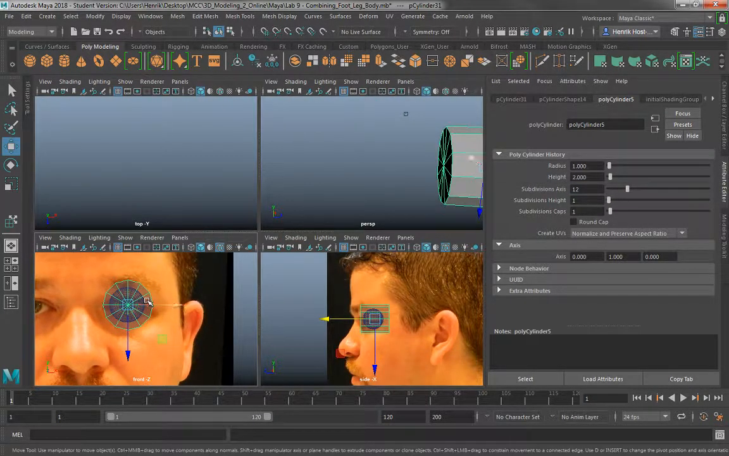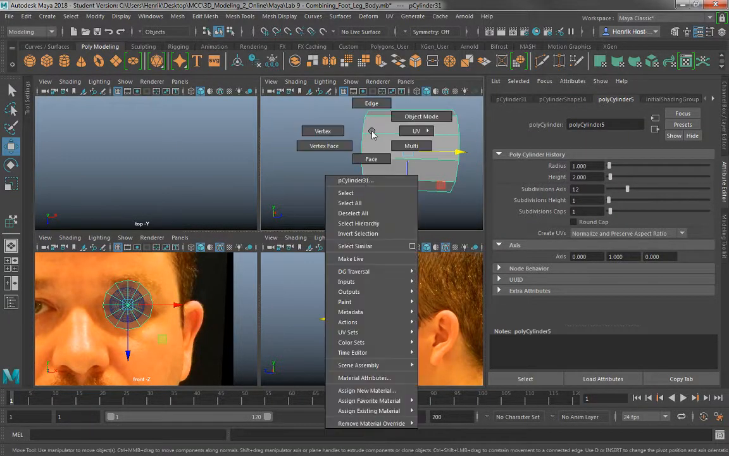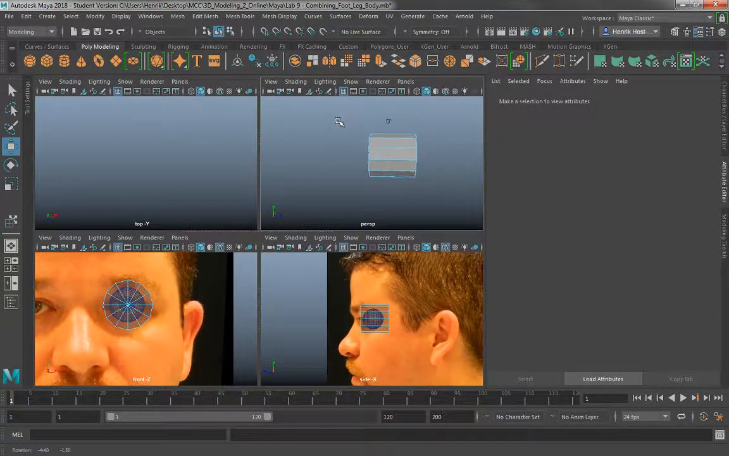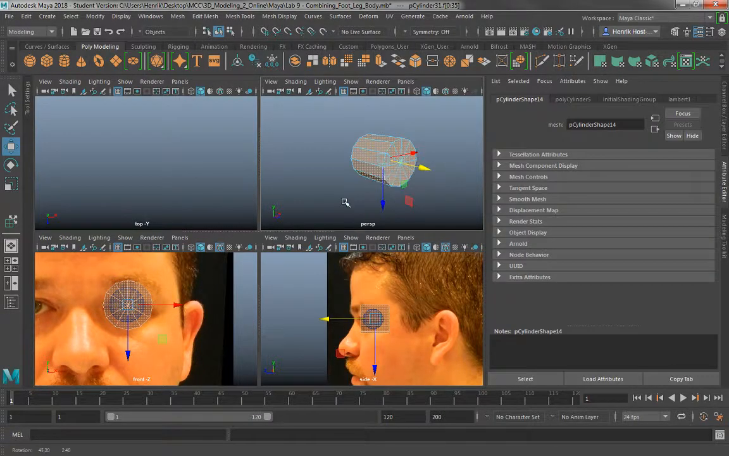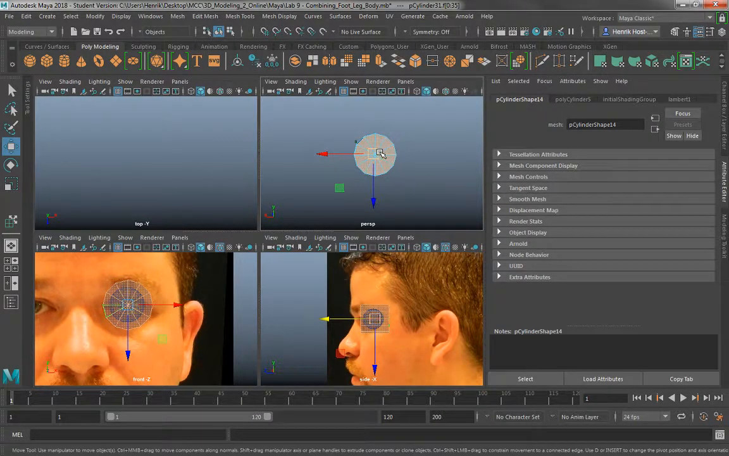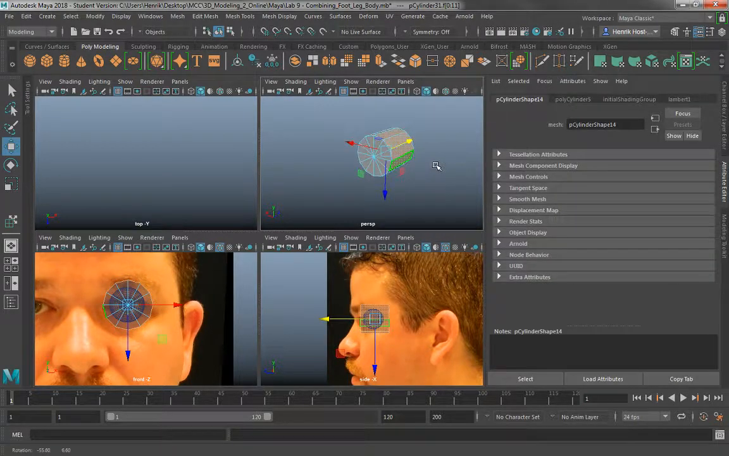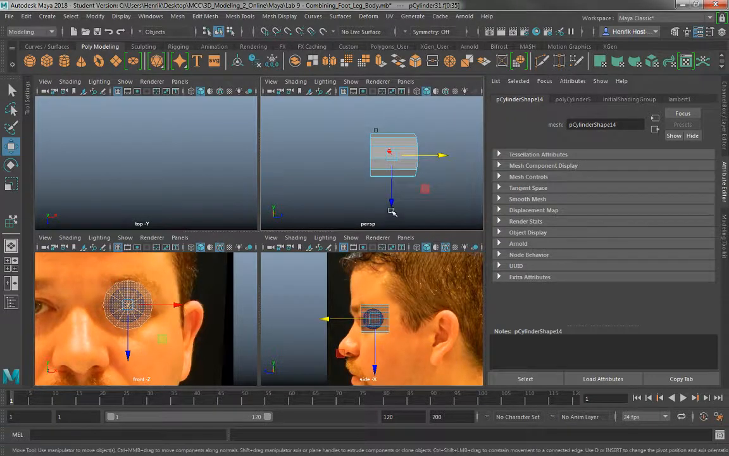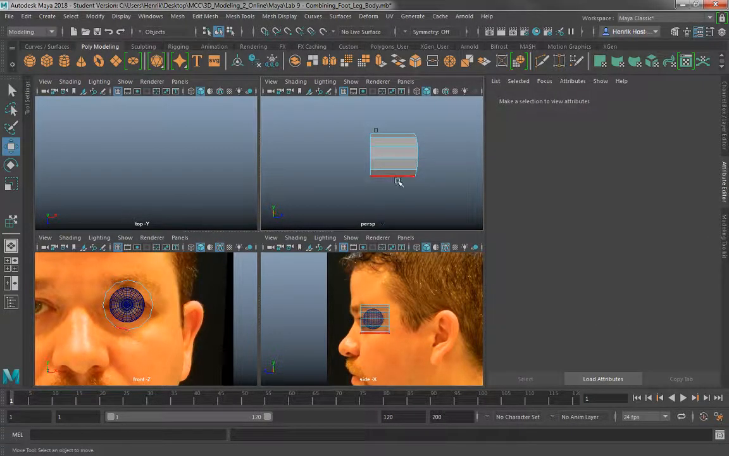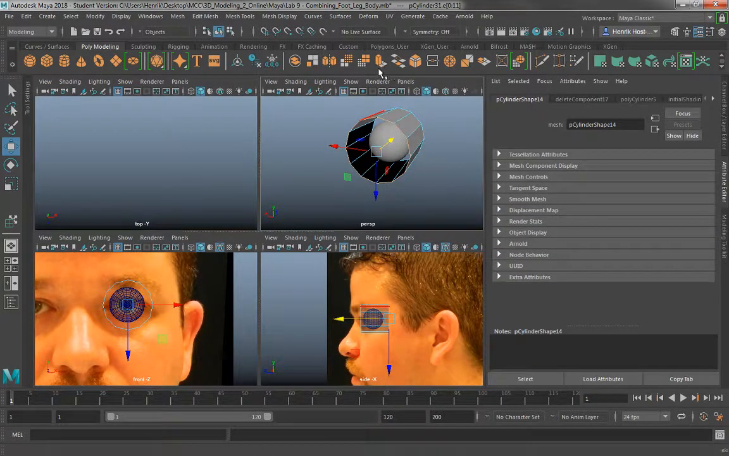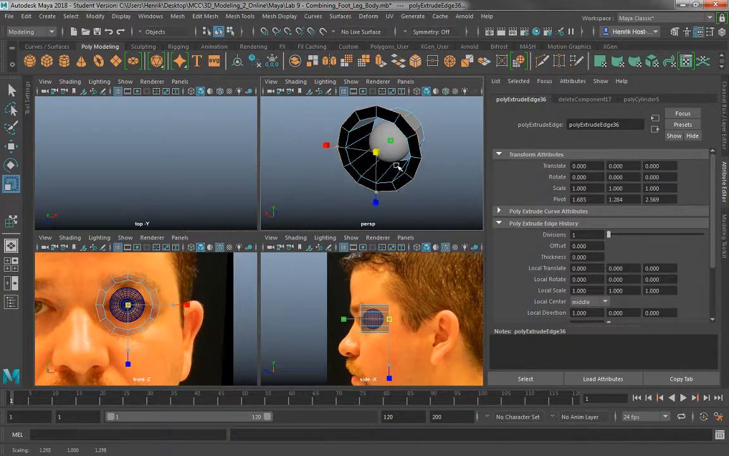Okay, and what I'm going to do is I'm going to delete just the caps. Just the caps. Alright. The other thing I'm going to do is select this edge, extrude outward, and now I've got the start of my edge loop.